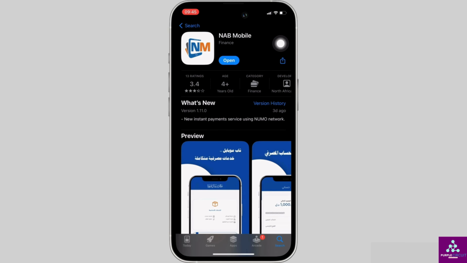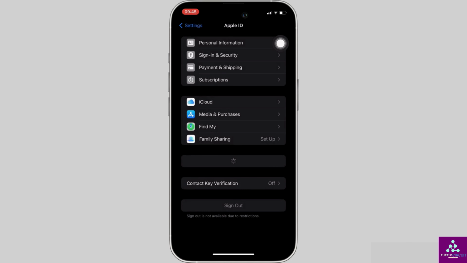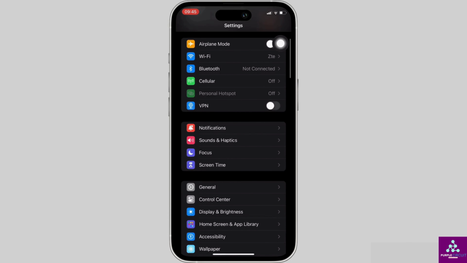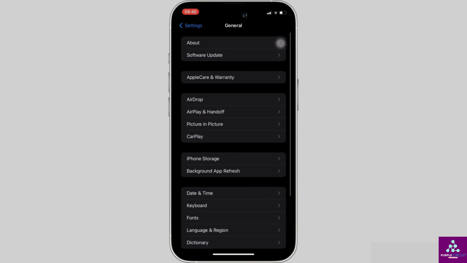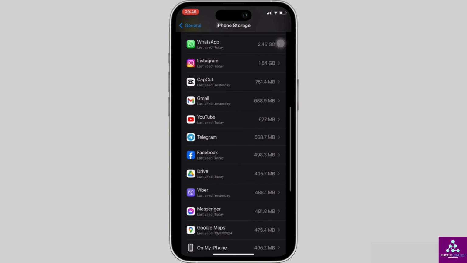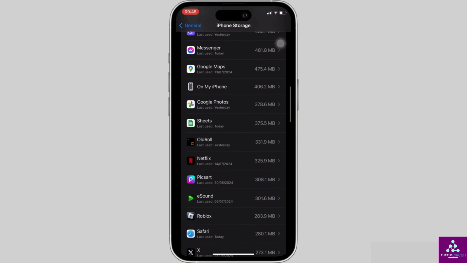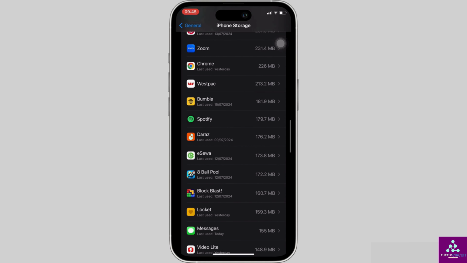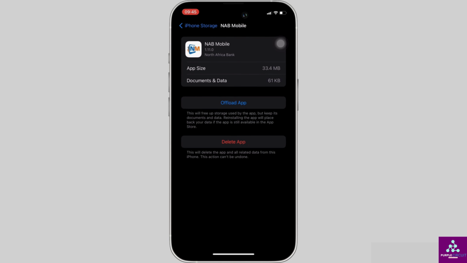Once you have the latest version of the app, the next thing you want to do is head over to the settings of your device. Move into General. Head over to iPhone Storage. In this page, search for the application NAB. Once you find it, head over to it. You will be landing on this page.